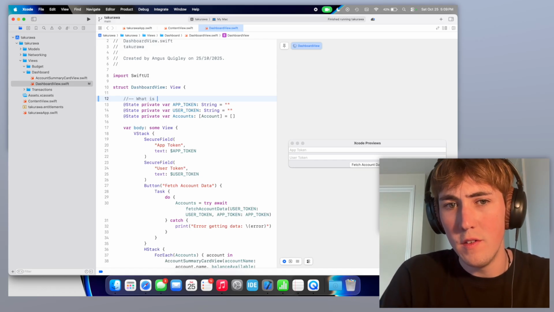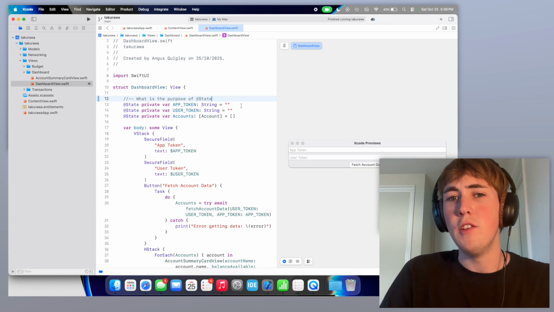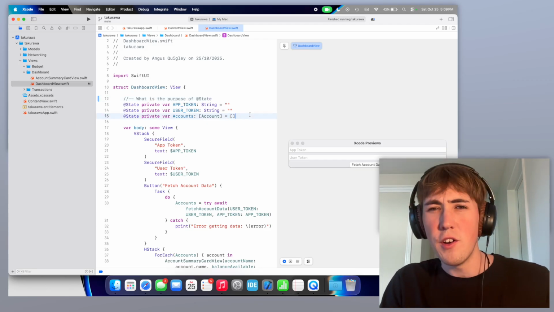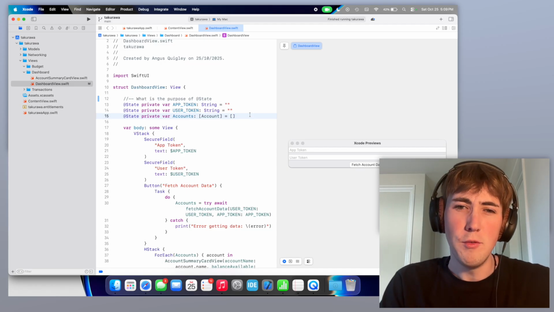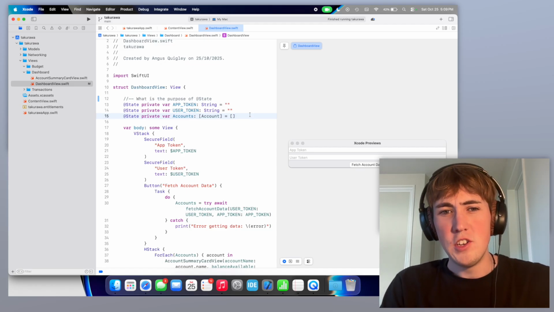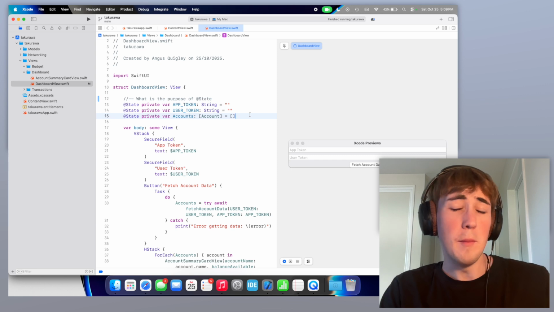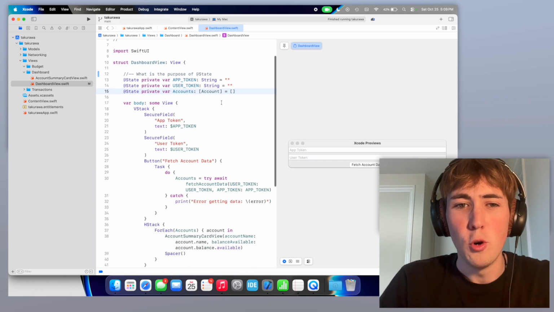So what is the purpose of @State? I've been learning Swift on and off for a few years now, and if you've been doing something for a long time, it can be really easy to just do it and not really think about what it means. It sometimes has caught me out in the past.